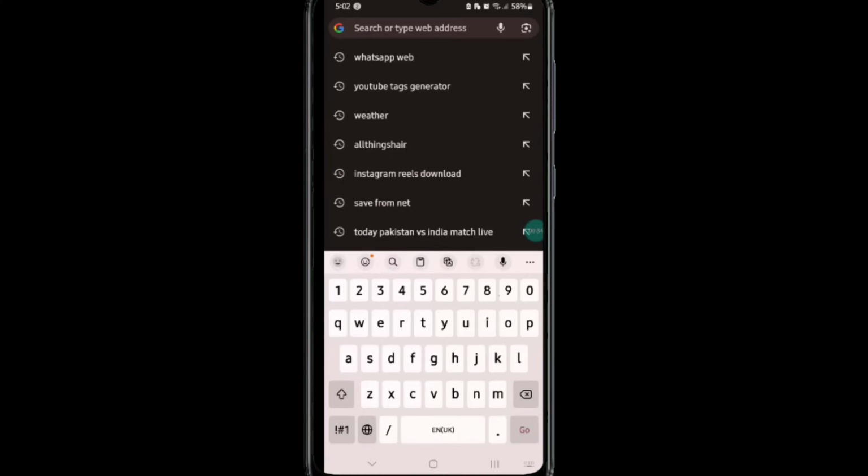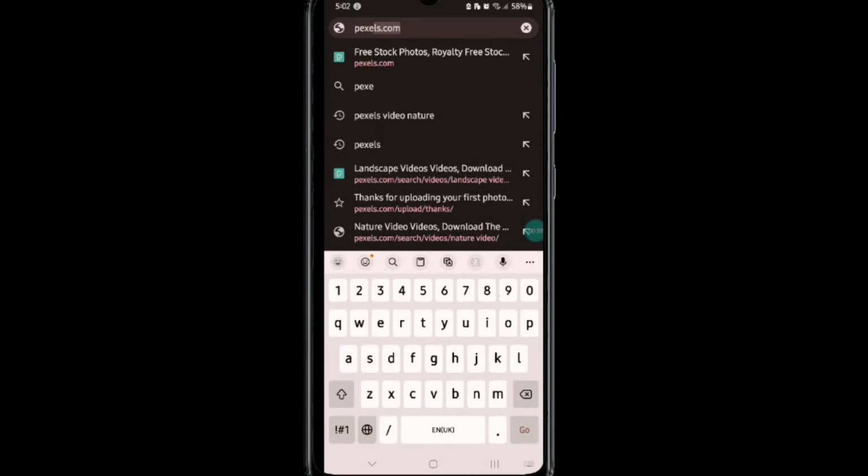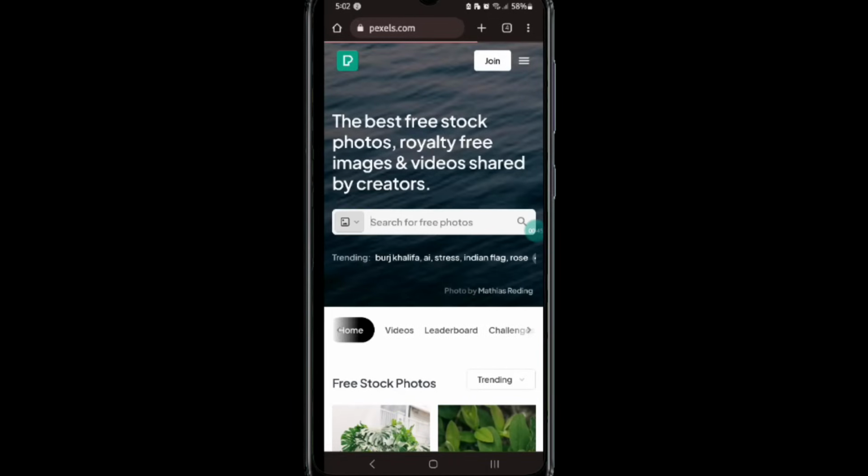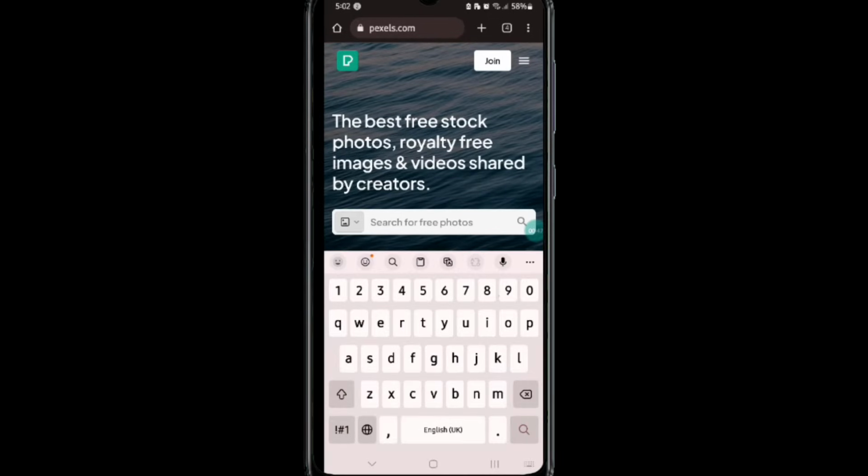After that, in the search bar, search for pexels.com. Here you will be able to get free stock videos. You can use these videos to create any content for your social media platforms. Now here you can use any stock footage to create your videos.